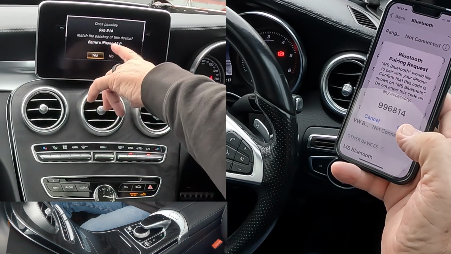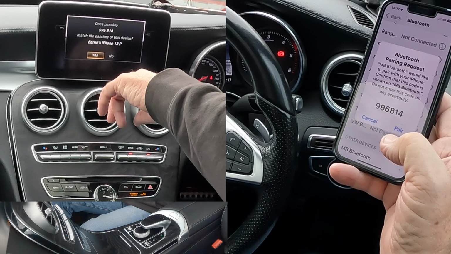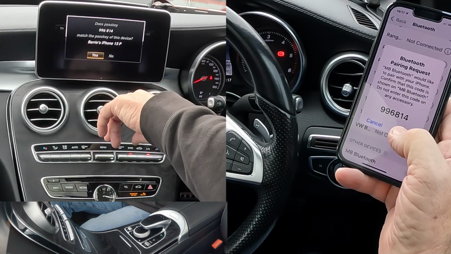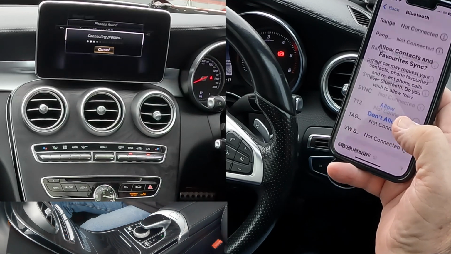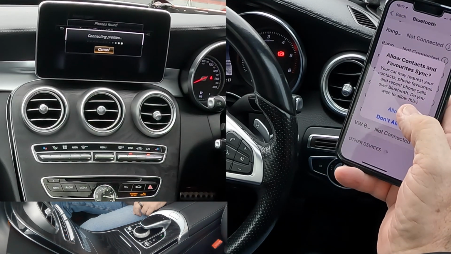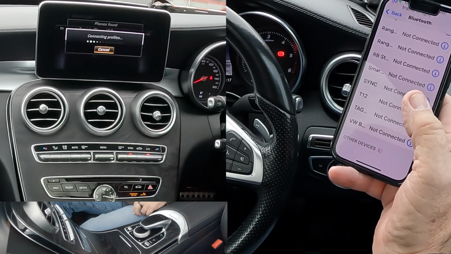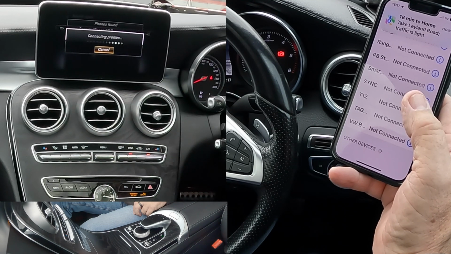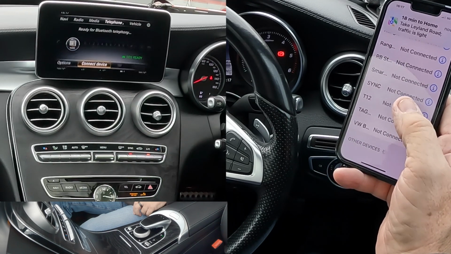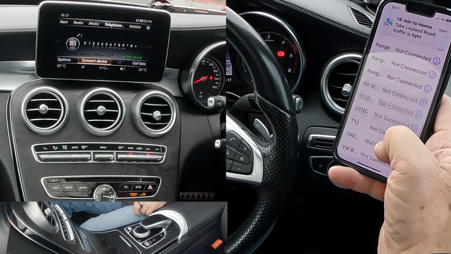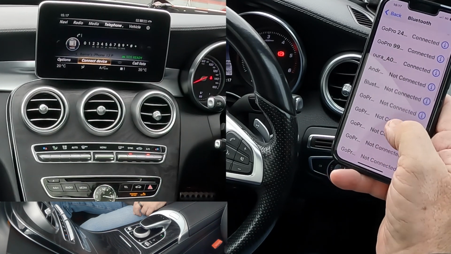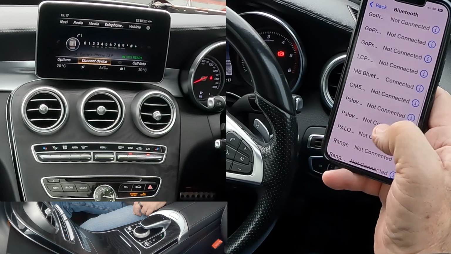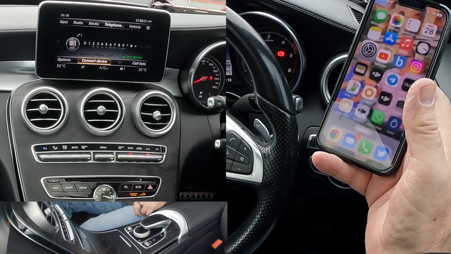Here we go. Does passkey 996814 match? Yes it does, so click pair there and click yes. Oh sorry, click yes with the button, it's not a touch screen, and then click allow. That's it connected. There you go, MB Bluetooth, so that's it connected.